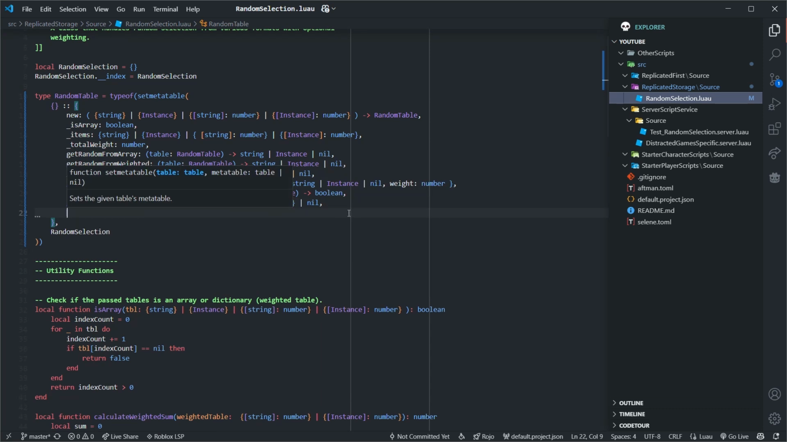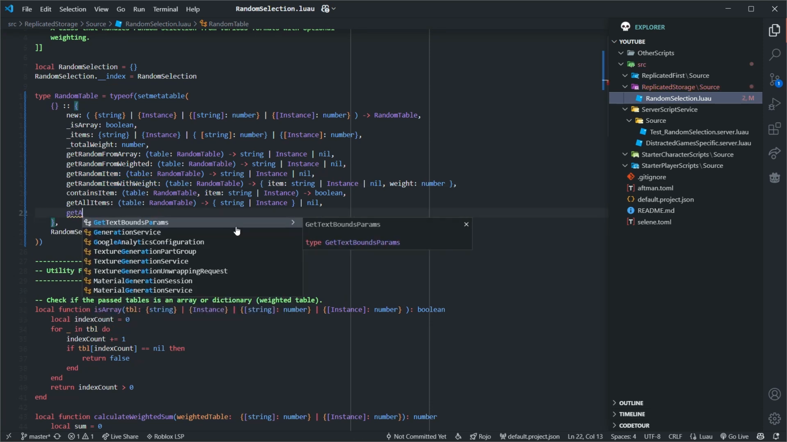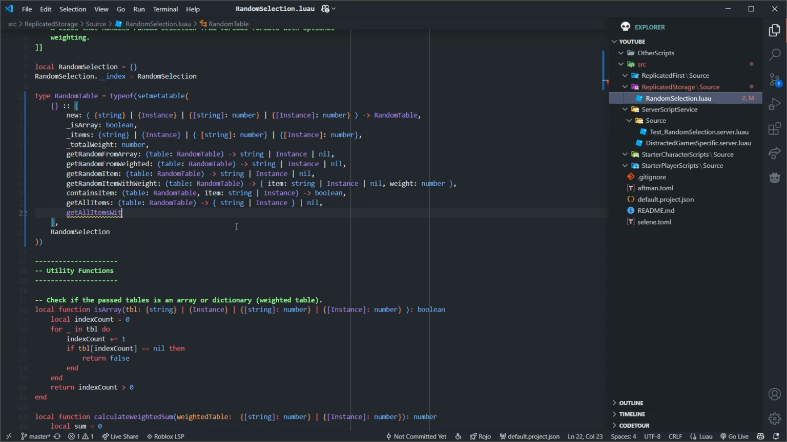And then kind of similar to how we're getting an item and getting an item with weight, we also would probably want an option for get all items with weights.